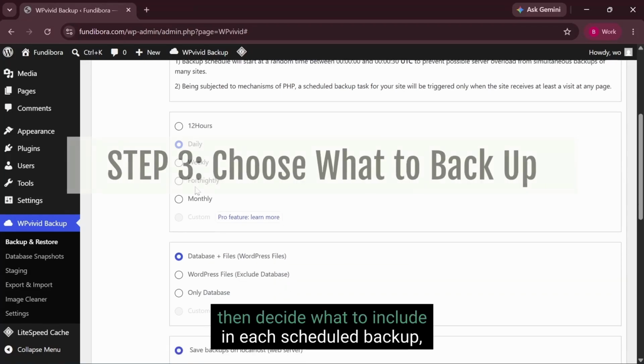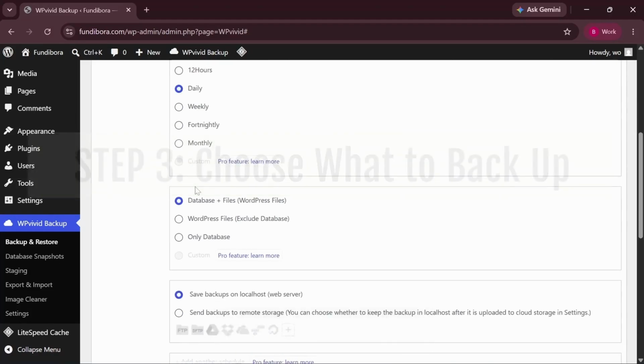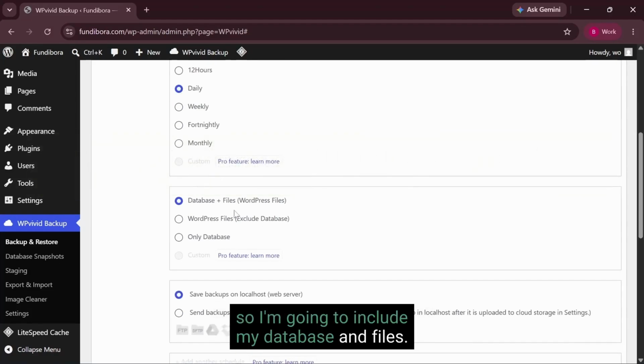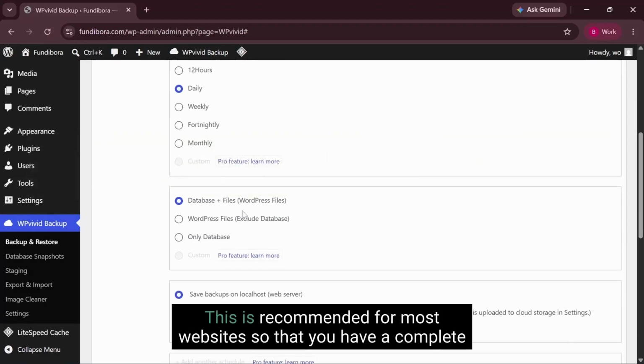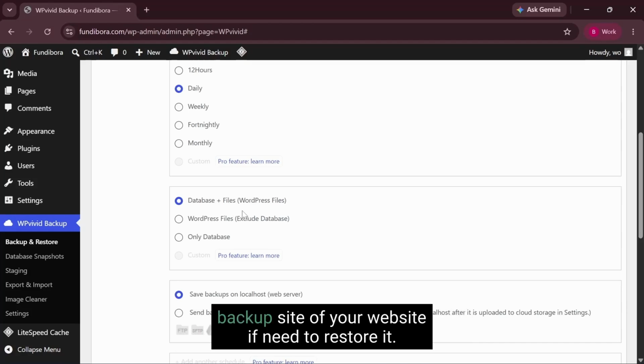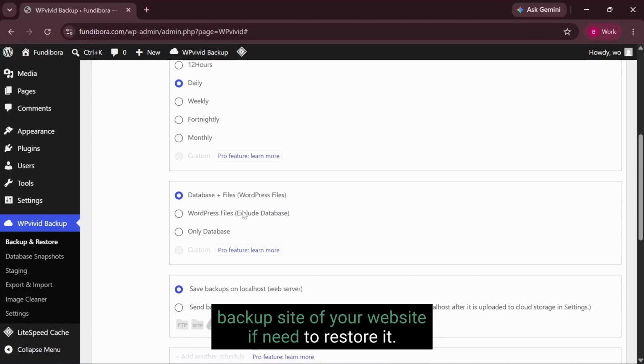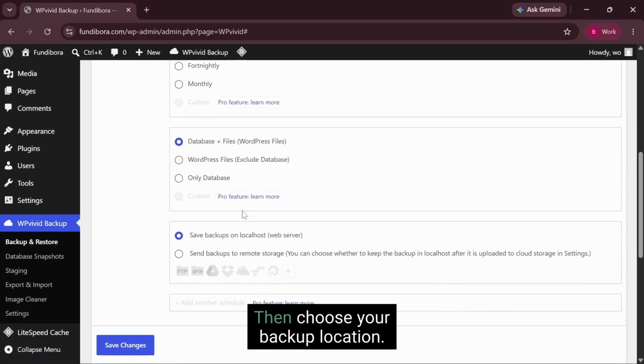Then decide what to include in each scheduled backup. So I'm going to include my database and files. This is recommended for most websites so that you have a complete backup of your website if you need to restore it. Then choose your backup location.